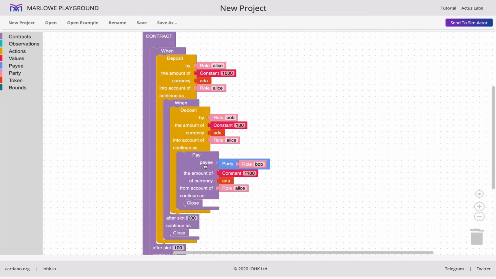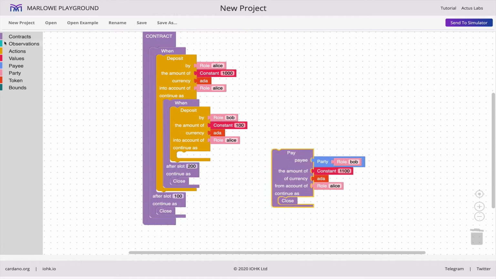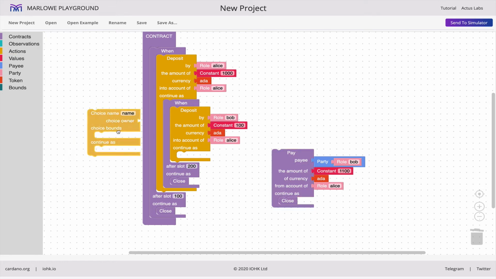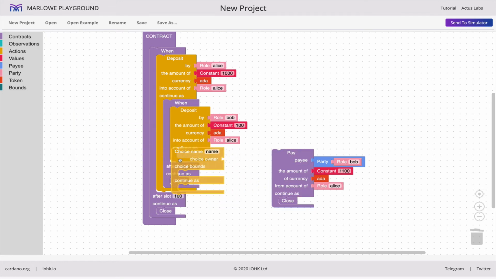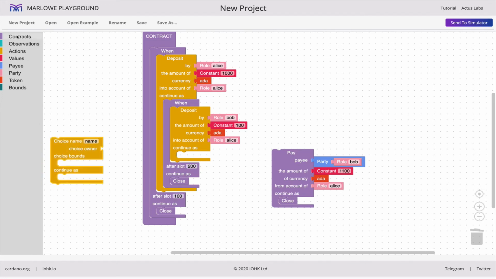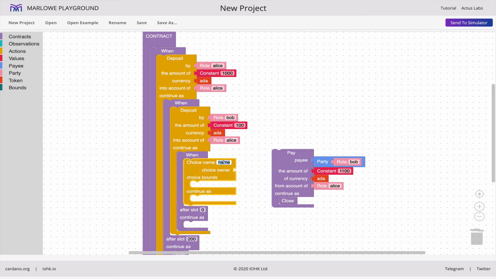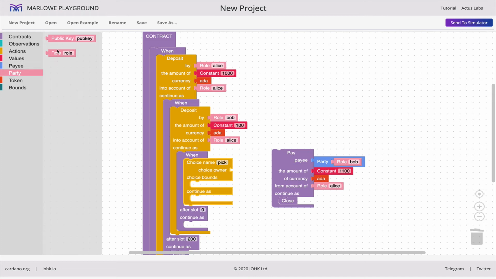What we could do, just to show things in a bit more complicated format, is continue as another sort of action where what happens is a choice is made. Sorry, we need a contract, that would be a when, and we wait for the action of a choice being made. Let's call it pick. The choice owner is, who should we let? Should we have Carol make the choice? So that will be a party.